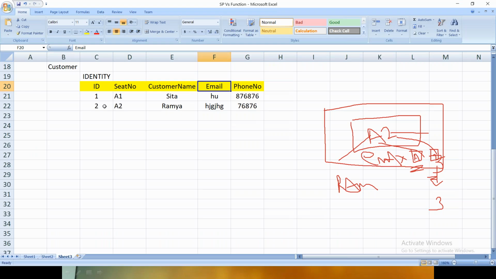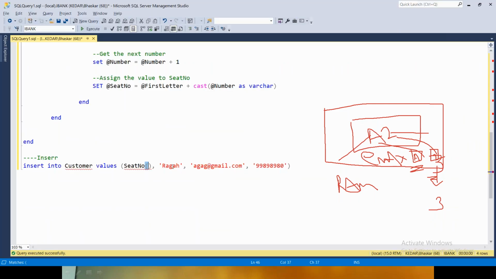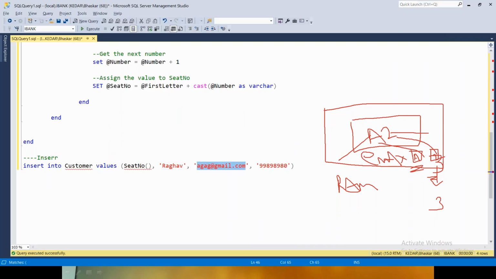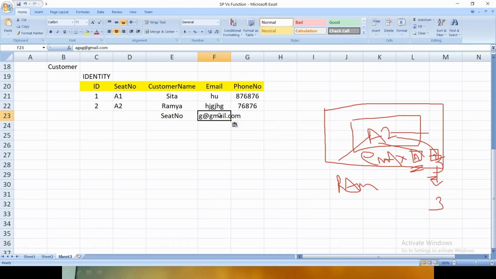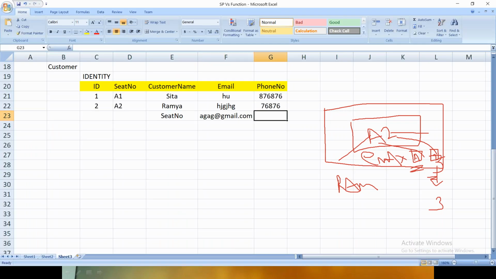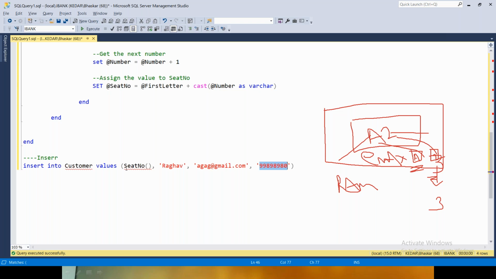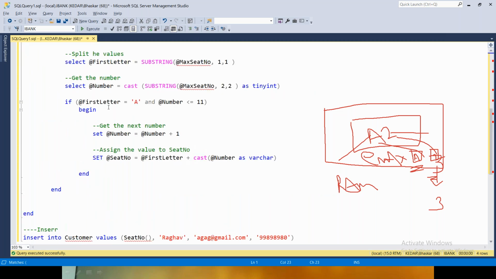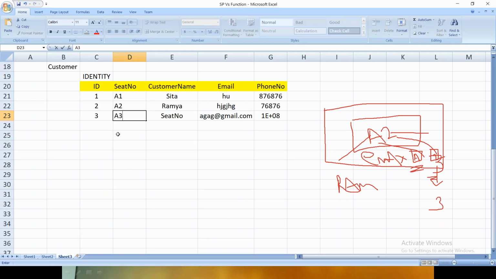Now already we have A2 when you're supplying this data. When I'm supplying this data, what will happen? This data is going to go here, and this email ID will come here, and this phone number will come here, because I'm inserting, and since it is an automatic number, it will come. So this value is going to be retrieved with the help of a function. Clear? So the function easily can get the next value, that is A3, right?